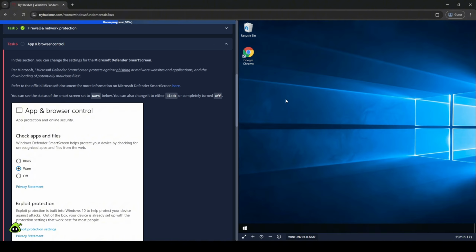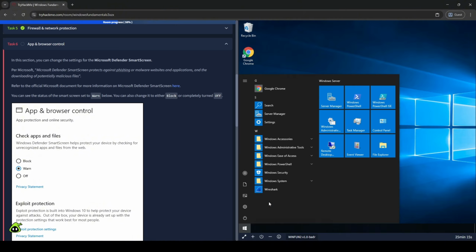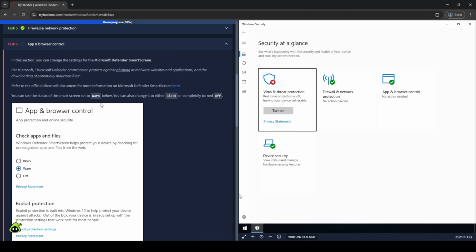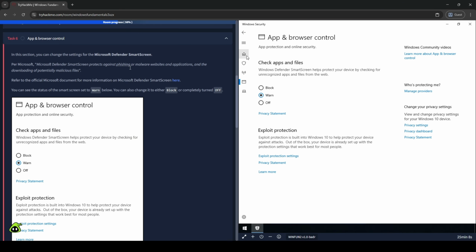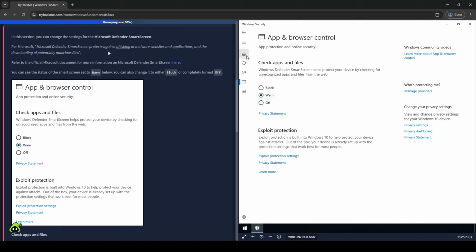App and browser control. And this one is more about awareness. So this is one of those tasks where you mostly just want to understand what these settings are doing and not get too lost in the weeds. So if we click into App and Browser Control, this section is where you can change the settings for Microsoft Defender SmartScreen. And SmartScreen is basically there to help protect you against phishing sites, malware websites, sketchy applications, and the downloading of potentially malicious files.